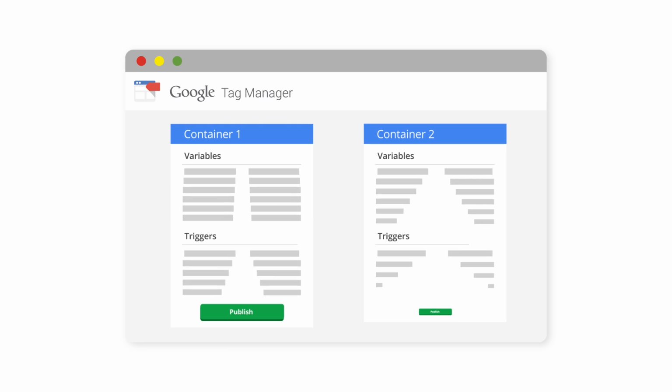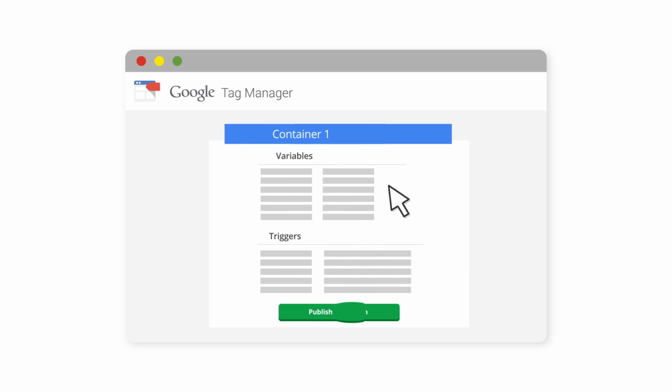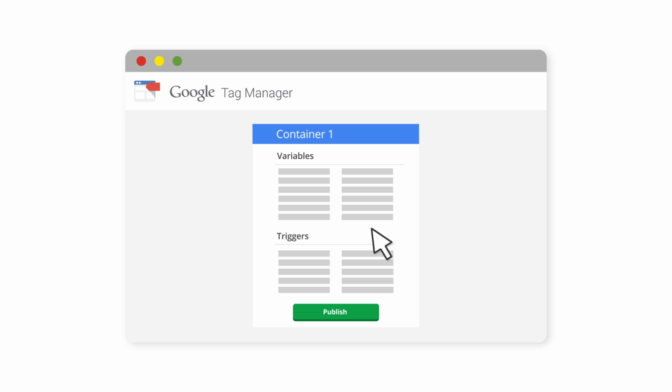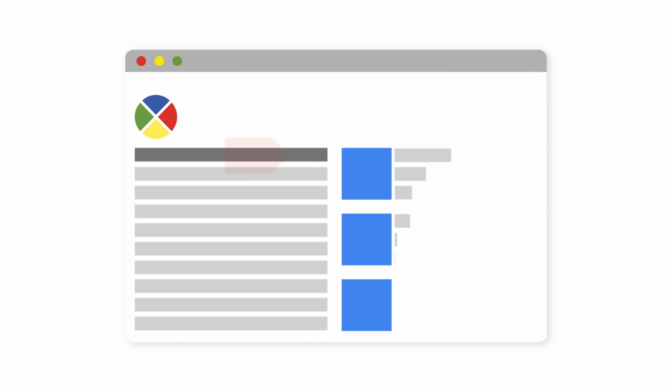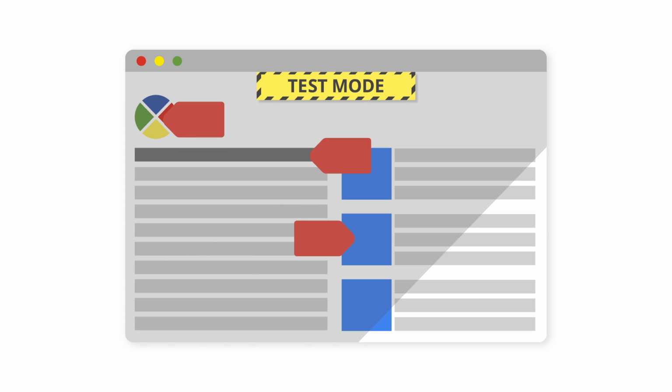There are a couple of things to keep in mind about managing your containers. Instances of triggers and variables cannot be shared across containers. If the tags and firing logic are similar across domains, it then makes sense to use a single container. Finally, when a container is published, all changes go live regardless of the domain. If you need to apply changes to one domain without affecting other domains, we recommend using a different container for each domain.